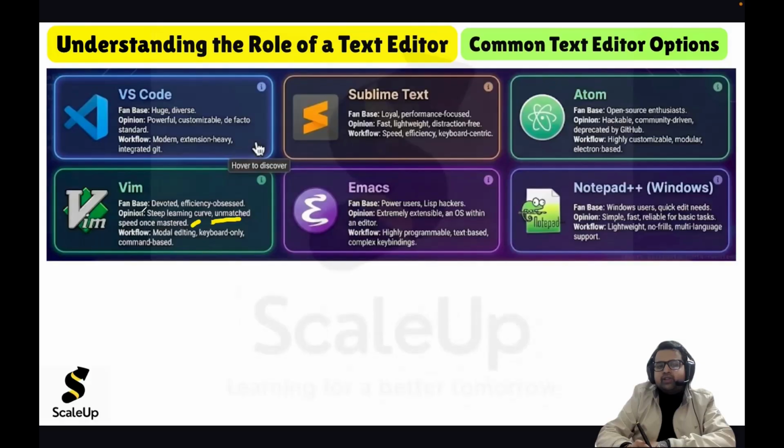If you want very fast development, then you can go with Vim. So modal editing, keyboard only, and command based. Vim is command based, no graphical user interface, and hence it's very lightweight and very fast actually. Other text editors are comparatively very heavy when you compare them with Vim, because Vim has no GUI, it is command based.